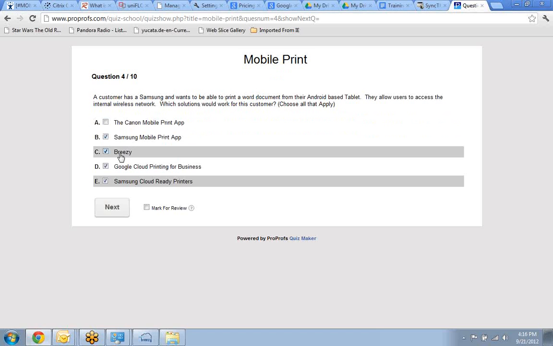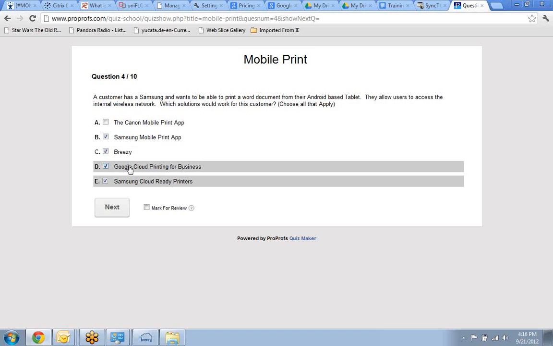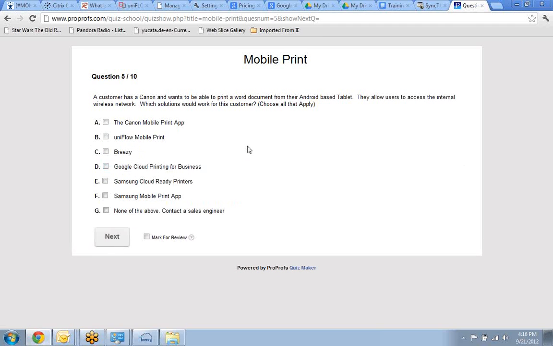Okay, C. Why does C work? Breezy is web-based, and so is Google Cloud Printing for Businesses, both web-based. And then the Samsung Cloud Ready printers should work as well. Yep.